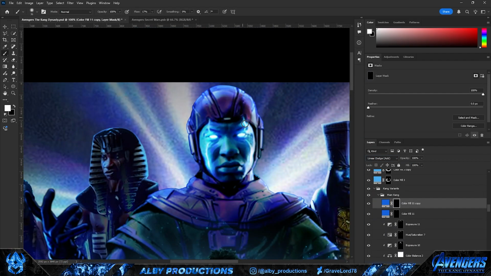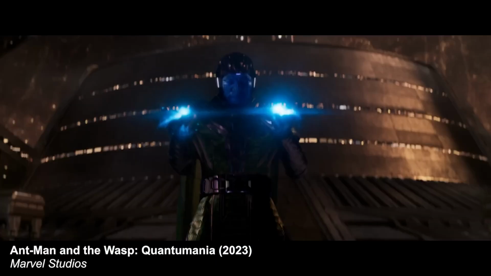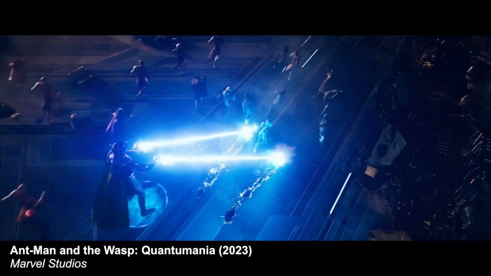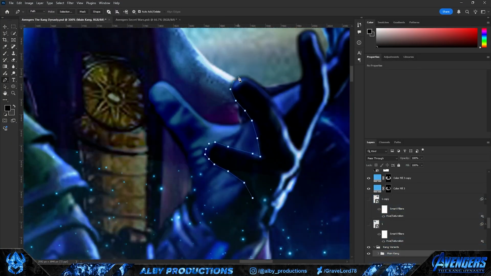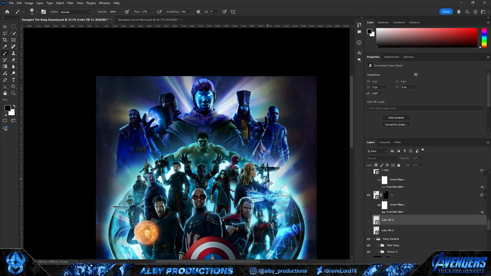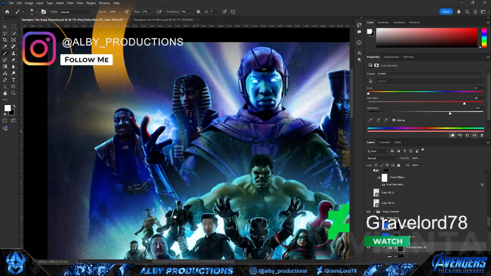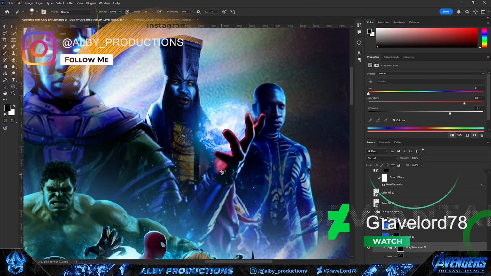During this process, I also noticed that this image of Kang seemed similar to a scene from Quantumania where Kang drops down and starts blasting out his energy beams. So this is also why I decided to add some energy beams in his hands. This would also end up making Kang feel more menacing and intimidating since up until this point he doesn't really feel that way. And yeah, in the end this ended up being a great decision.